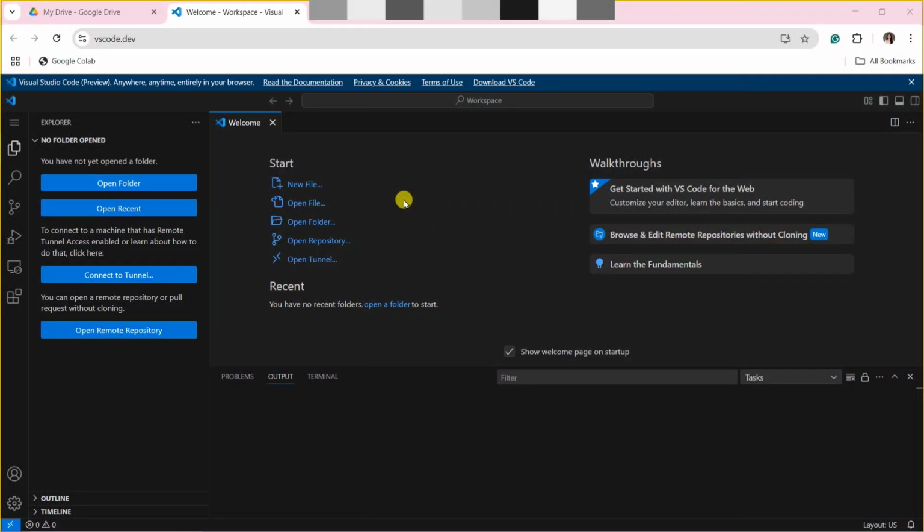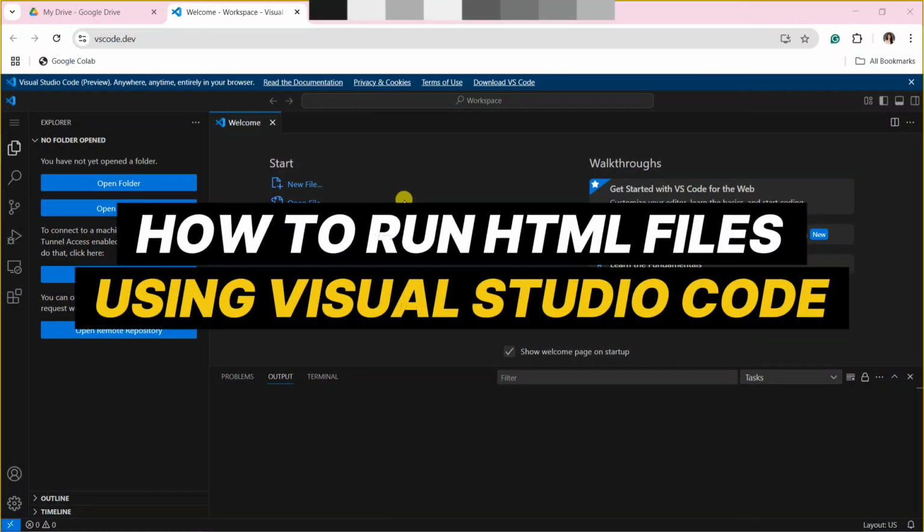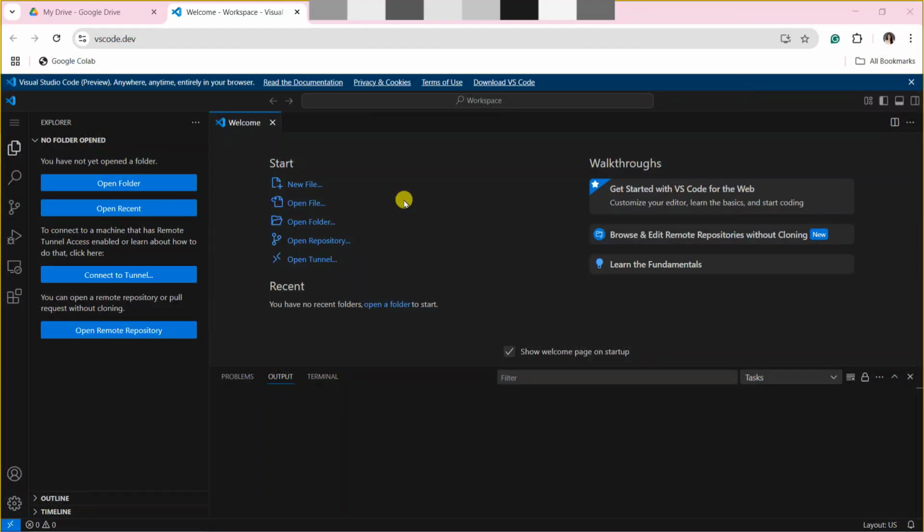In this video, I will show you how to run HTML files using Visual Studio Code. Running HTML files in Visual Studio Code is straightforward. So to get started, go ahead and install Visual Studio Code. If you haven't already, download and install it from their official website.